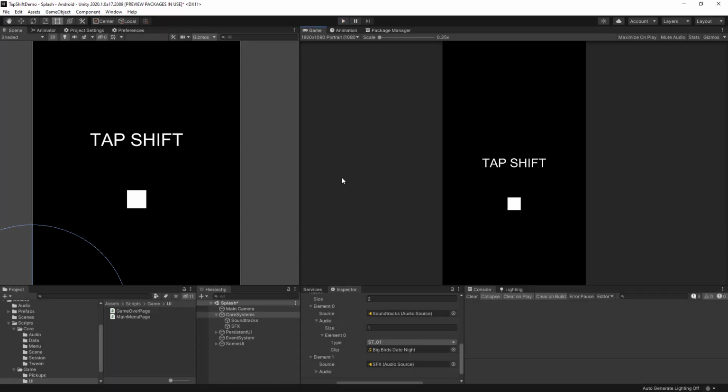So in the very same way that we added the custom soundtrack to our game, you can follow the same exact rules and same exact methods when you're adding any other audio type, whether that be sound effects or different soundtracks. And when it comes to actually playing those, you can follow the same exact method call that we used in the main menu page.